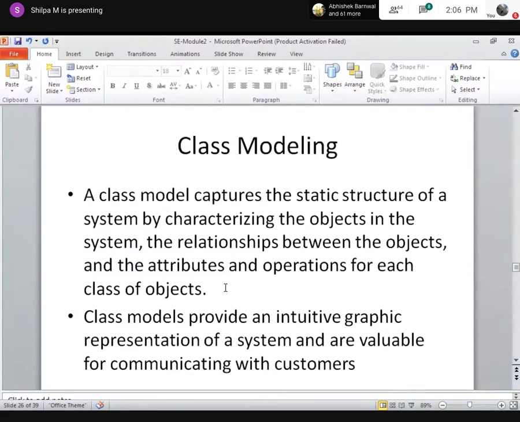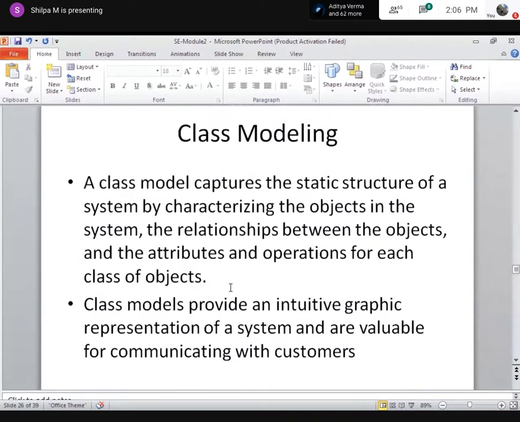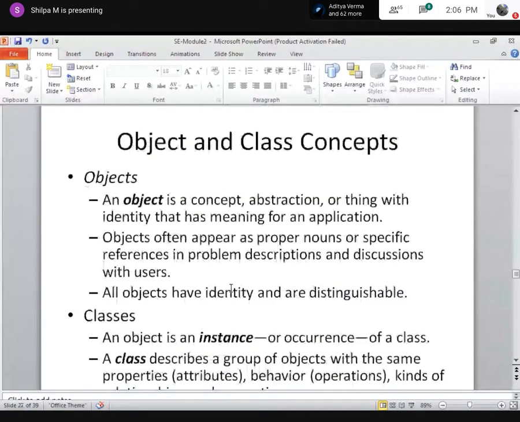We started with OOMD. What is class? What is object? What is object orientation? And the three different models. So last class what we studied was what is an object and what is a class, and how do I represent this using models. Okay, so an object is nothing but a concept.